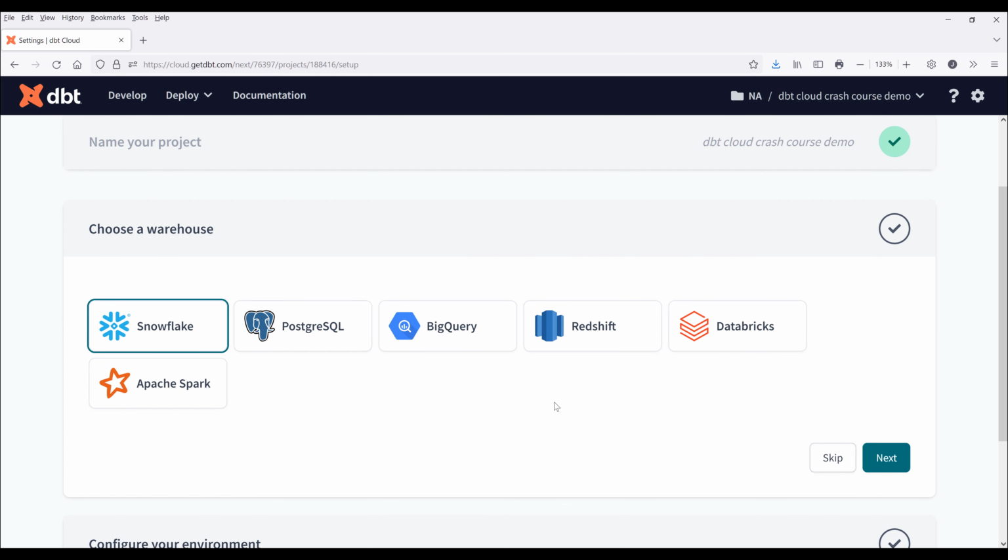Now DBT supports 6 different data warehouses: Snowflake, PostgreSQL, BigQuery, Redshift, Databricks, and Apache Spark. I'm going to choose BigQuery as my designated data warehouse system. Then click on next.